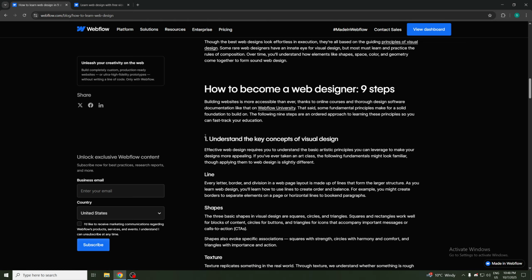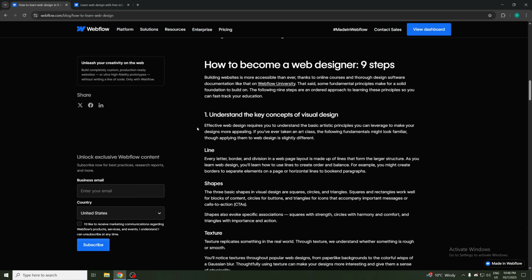There will be much more to learn, but everyone needs the basics. Effective web design requires you to understand basic artistic principles you can leverage to make your designs more appealing.